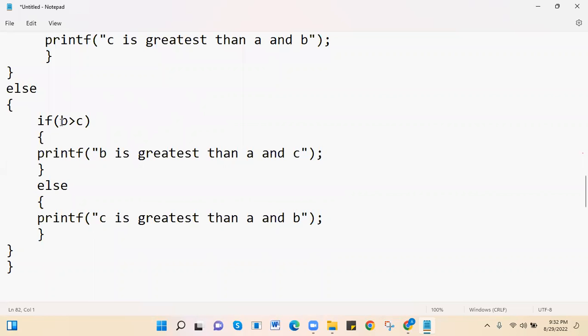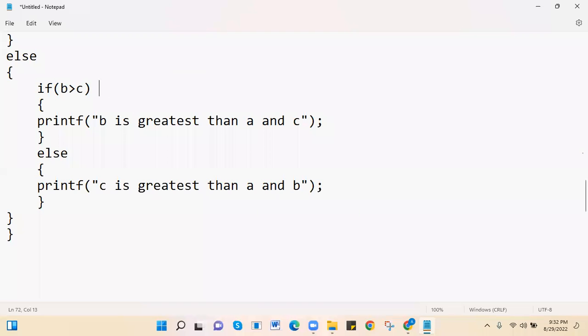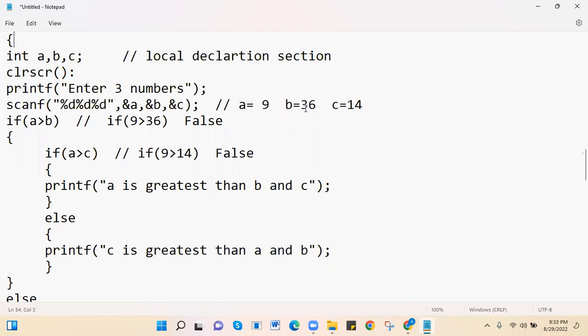Now you see, if you check the condition, B greater than C. What is the B value? 36. What is the C value? 14. 36 greater than 14. Is it true? Yes, it is true. When it is true, it will say B is greater than A and C. Yes, 36 is greater than 9 and 14. Isn't it? Very good.